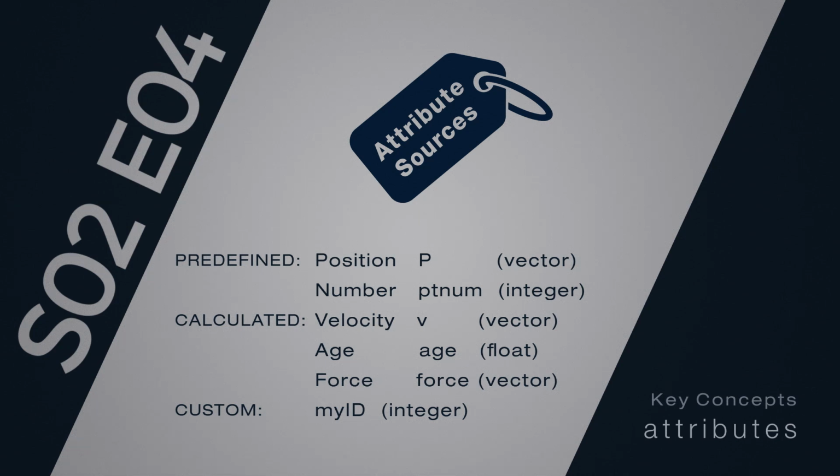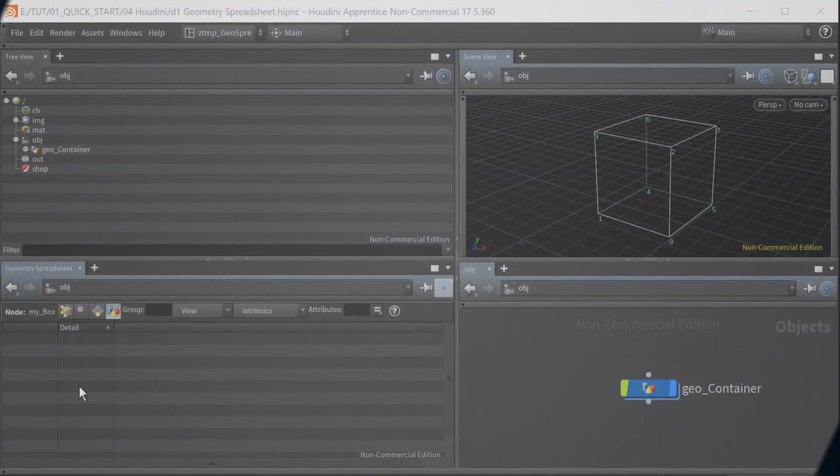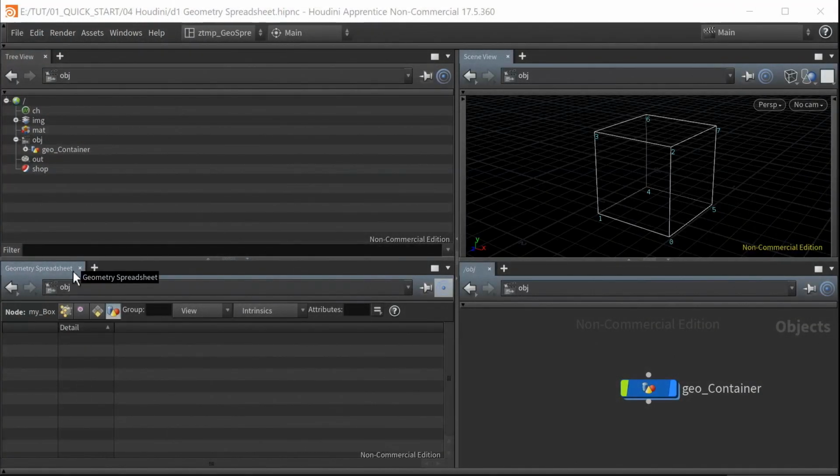Other attributes are calculated by Houdini. For instance, when you execute a particle simulation, Houdini calculates for each point the velocity v, which is a vector attribute, the age of the particle, which is a float attribute, the acting force, which is a vector attribute. And of course, you can define custom attributes at any level. For instance, at point level, I could define an integer attribute called myID to assign a custom integer number to each point. In Houdini, you can view attributes using the geometry spreadsheet.